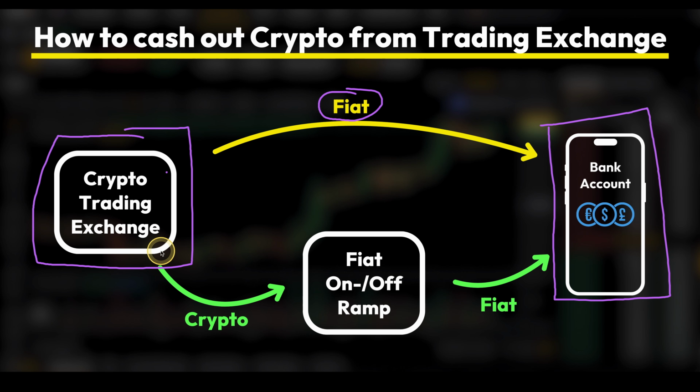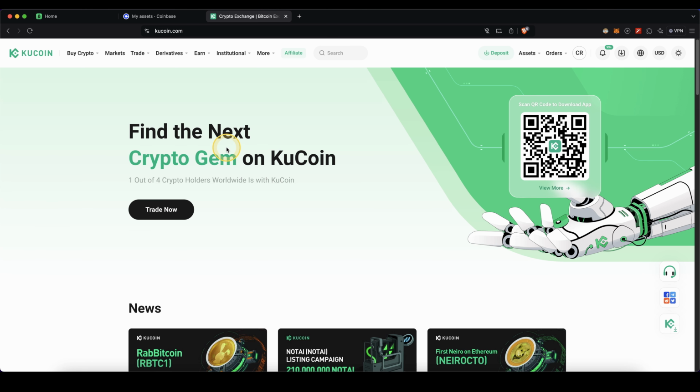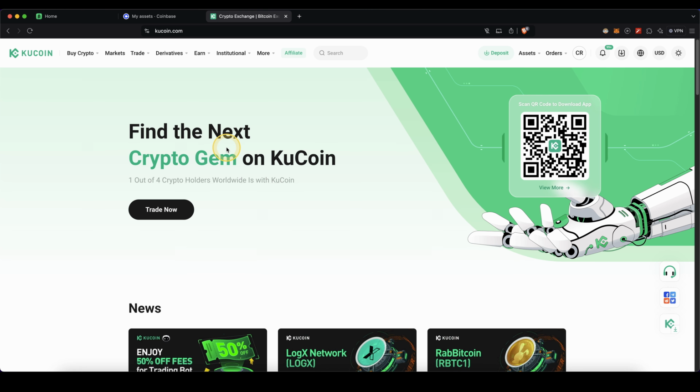So the other way would be to first send crypto from that exchange to a so-called fiat on and off ramp, which is basically an exchange that is optimized for interacting with fiat money with your own bank account. So we first send crypto here, convert it then to fiat, and then send fiat from here back to our bank account. First, I'm going to quickly show you the first option, which is to directly withdraw it from KuCoin.